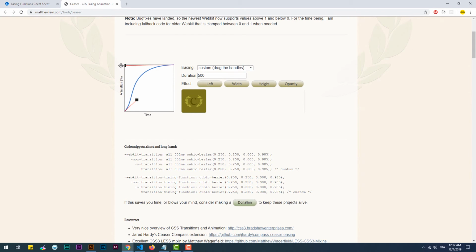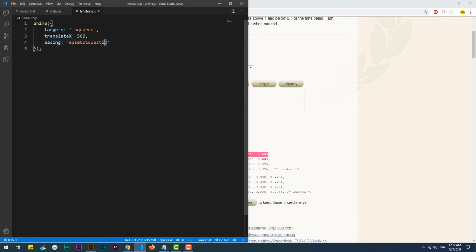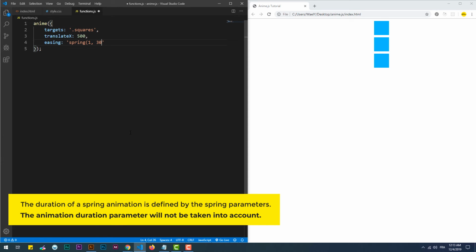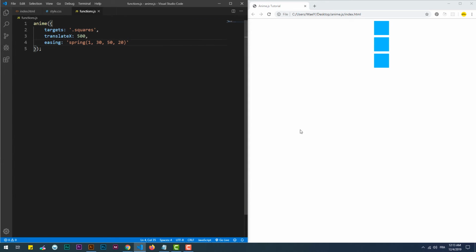We can as well create our own cubic Bezier curves through some websites like this one, where we choose how the overall animation should look like, making use of this small graph, then just copying the code from the text box into our code. There is also spring, which is a physics-based easing. This function has four parameters, which are mass, stiffness, damping, and velocity.